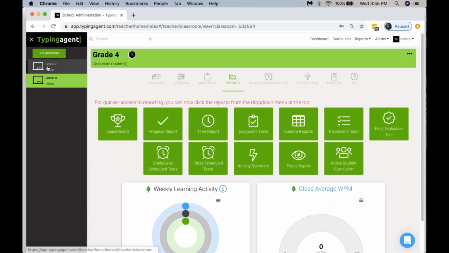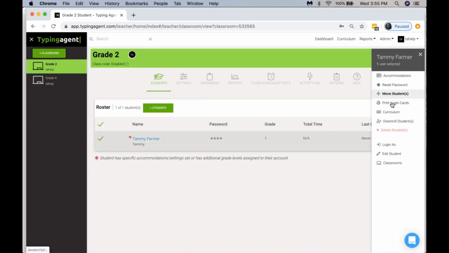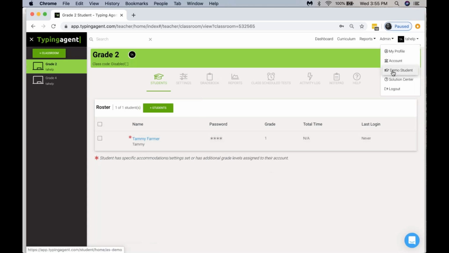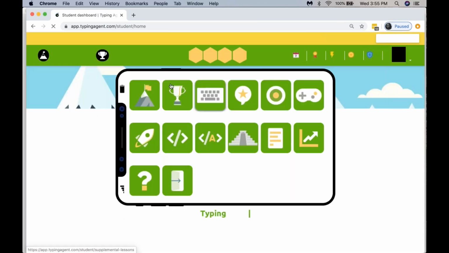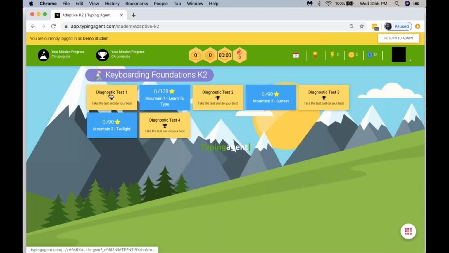What I'm now going to do is enter as a grade 2 child. Notice I can go on here and log in for this child. I should note that parents, please, do not log in and do the activities as a child. If you want to do the activities, just click on your demo student button that's here, and you can log on and do any curriculum that you want in Typing Agent. Or, let's say I clicked on here, I can do this diagnostic test.